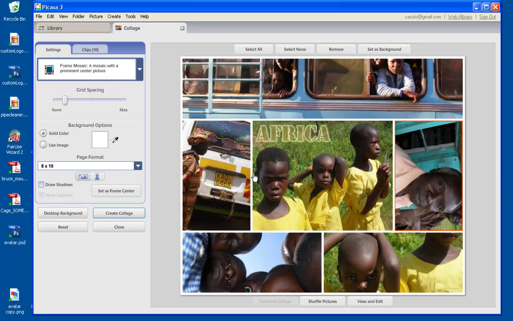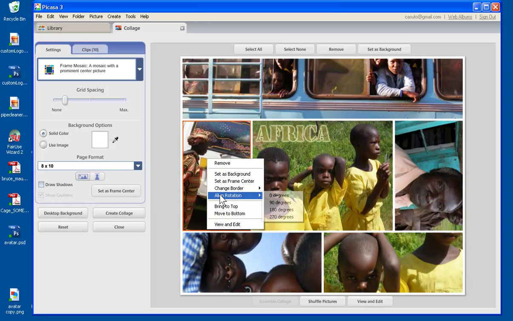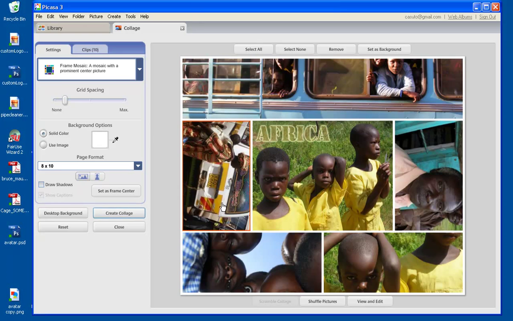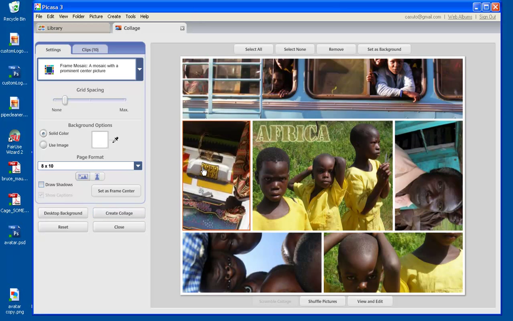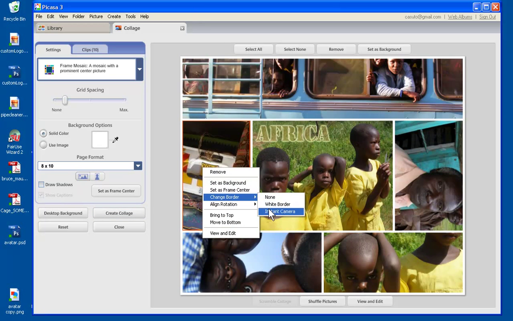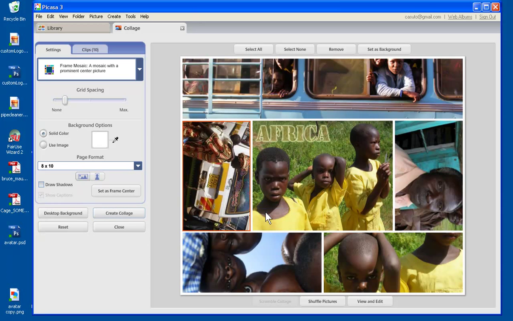Now you also have the option, if your picture is not coming in the right way, like we saw with that girl with her head getting cut off, this is a good thing to know about. You can right-click on these pictures and rotate them as well. If I want to rotate her 90 degrees, or maybe 180 degrees, let's just see. You might want to play around with those a little bit until you get it. And then we have the draw shadows in addition to that. So that's our frame mosaic.